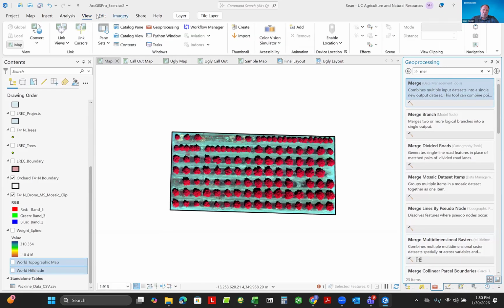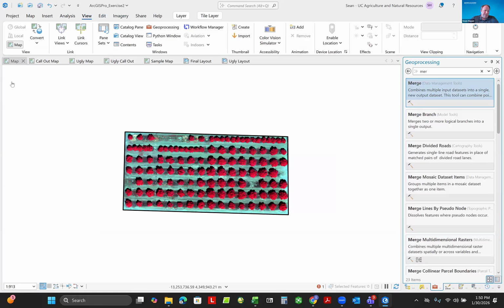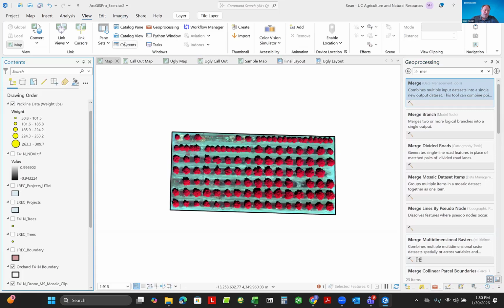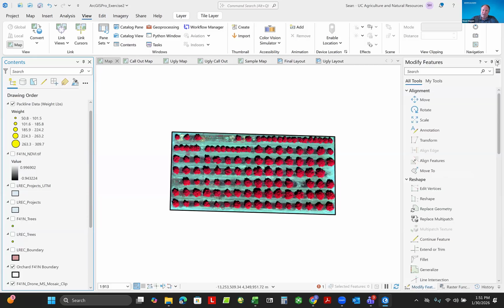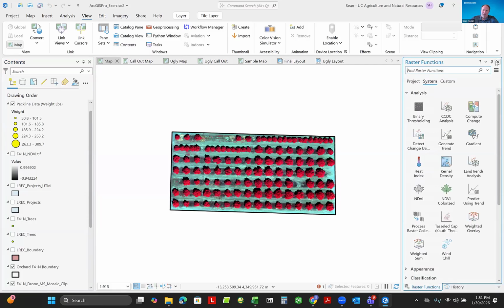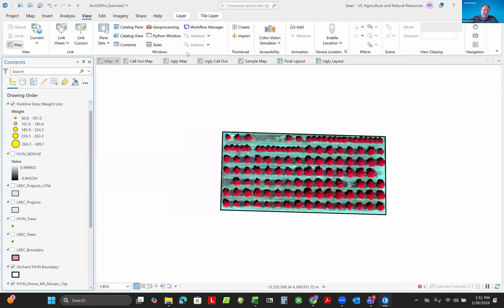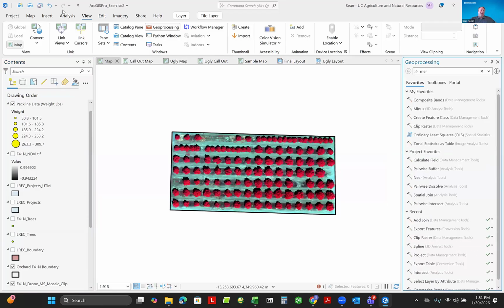View. This is handy because if you accidentally close your contents, you can come back here and add your contents back by clicking on it in the View tab. The same thing if my geoprocessing gets closed, and catalog, you name it. I'm closing everything on the right side in my right panes right now. I had so many of those panes active. If I want to get my geoprocessing tools back, I can just click it under the View tab.